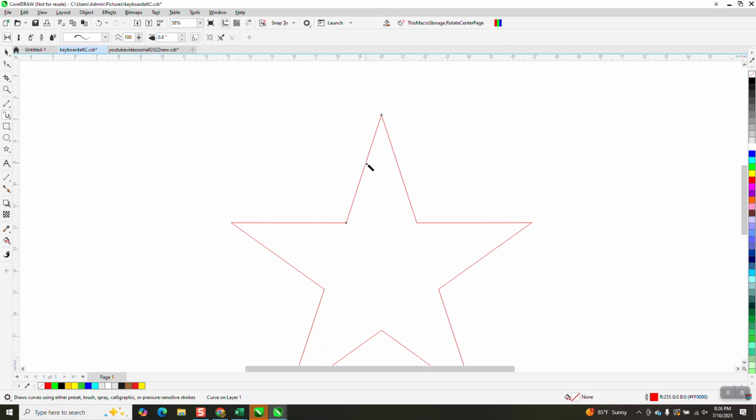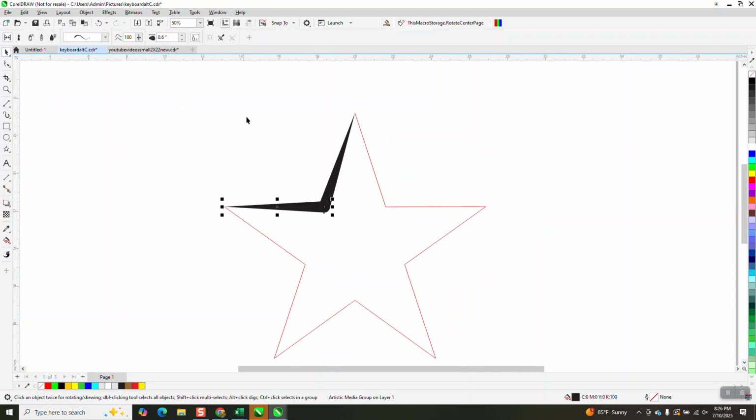And for some reason, Corel makes you do this. I want them all to be, let's go 0.6. Now, if I hadn't reversed that, it would have gone from the other direction. It would have been fat over here and thin over here, but it's going in that direction.